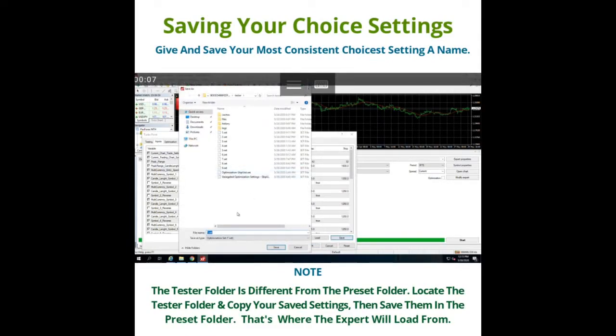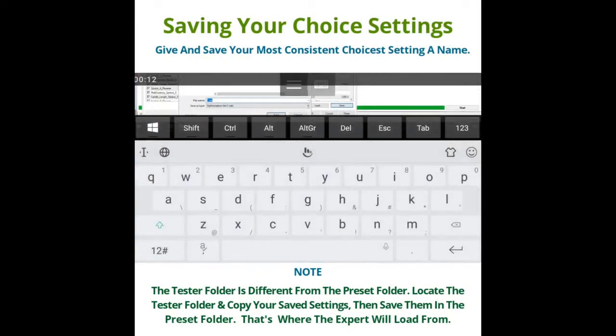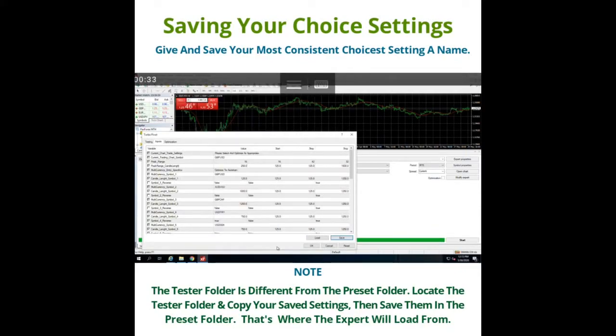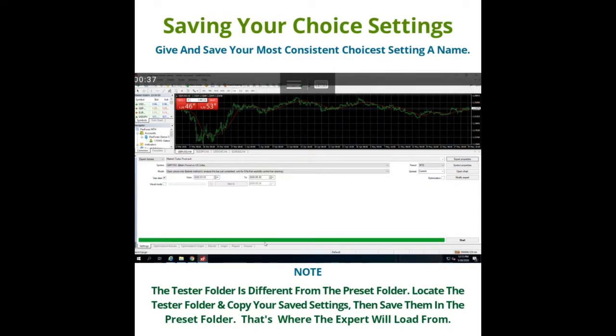Now, we want to save our choice settings. After we've picked the settings that we want, we must save it. Now the testing folder is different from the trading folder. The folder you use in trading and saving your results for live trading is different from that in which you tested your results. So we are going to show you how. Just watch.